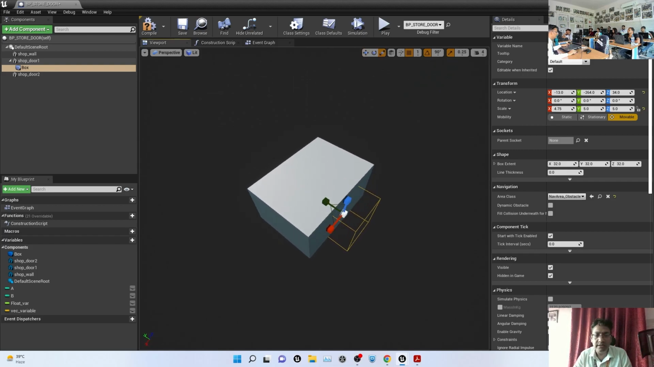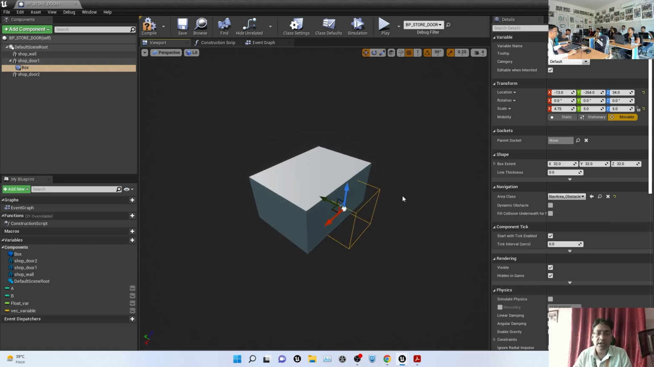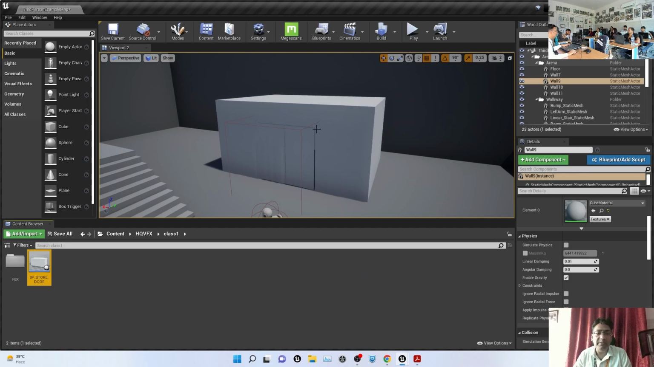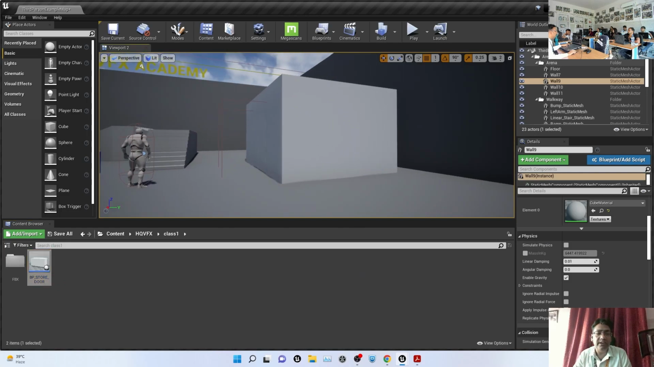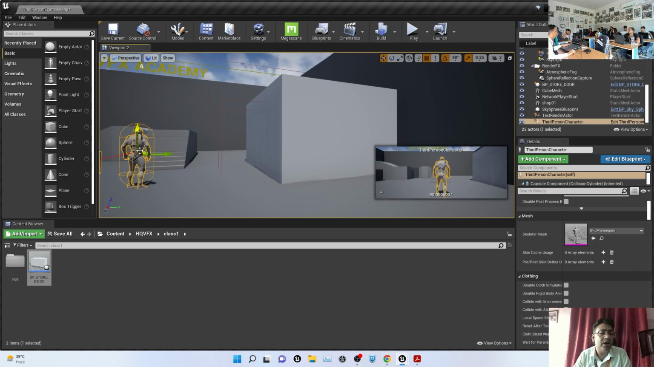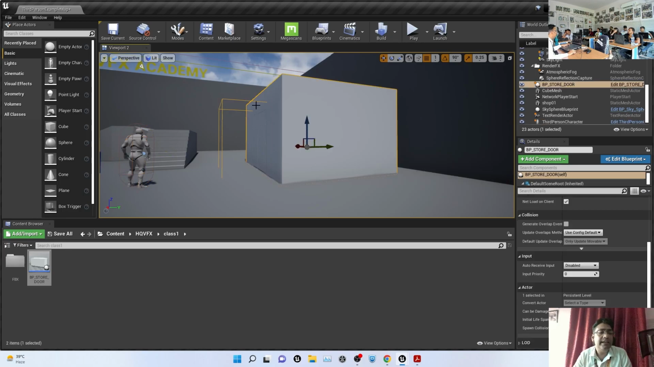Okay, perfect. What we'll do is compile, save, and we'll see it will be visible here. As you can see, it's available in the viewport. There is a capsule collision attached to this character. So this is a capsule collision, and here what we added is the box collision.